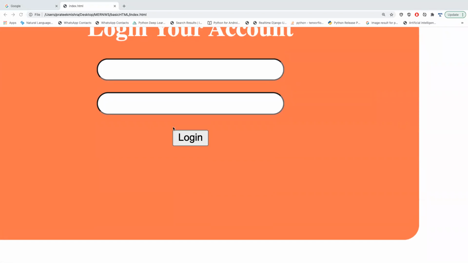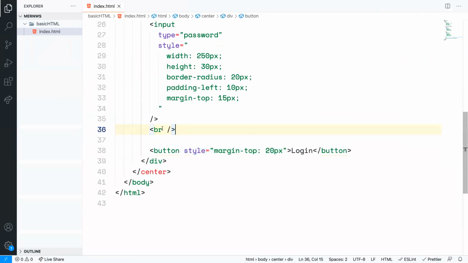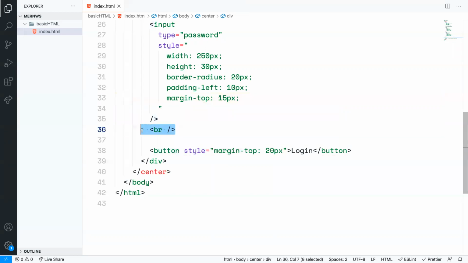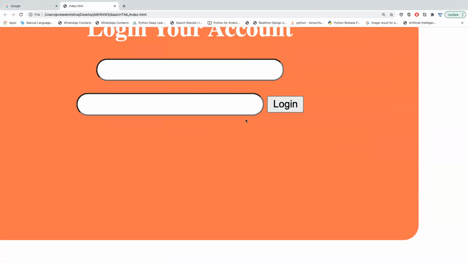I'm just going to explain. Now, BR is just creating the break. BR, what? Break. It's going to create some space between those two things, right? For example, if I just remove this break, then you can see it's not in the next line, it's in the same line. So it's creating some vertical space.